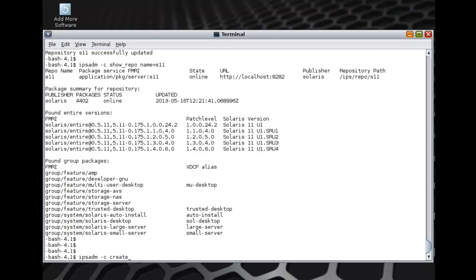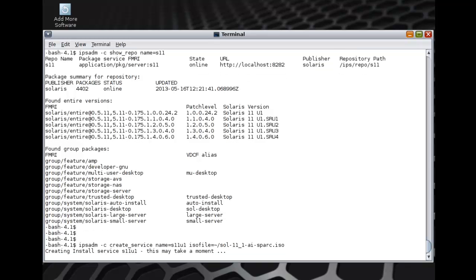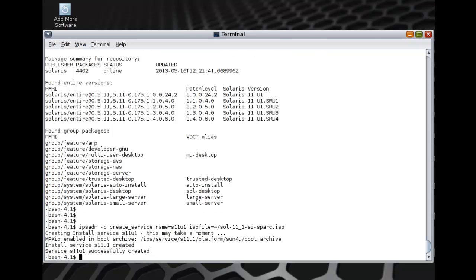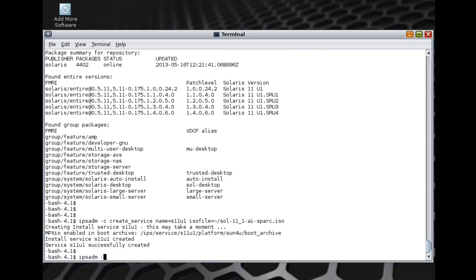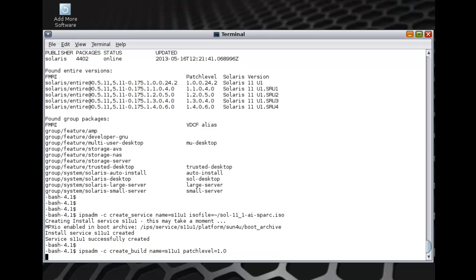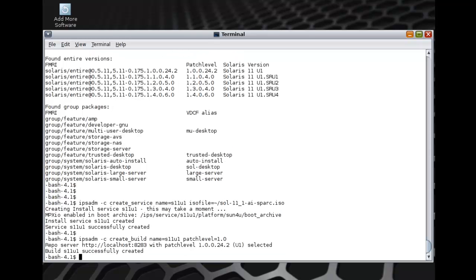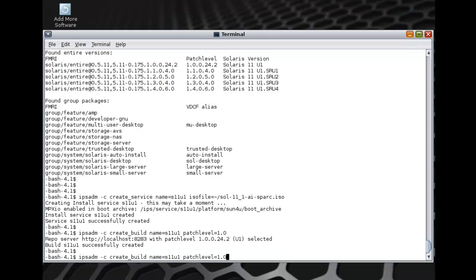Next step is to create an installation service. An install service is required once for each Solaris 11 update. This one is based on Solaris 11 Update 1. Then we define VDCF builds, which are later the building blocks to install servers. You define which patch level you need, and of course remote repositories are also supported.